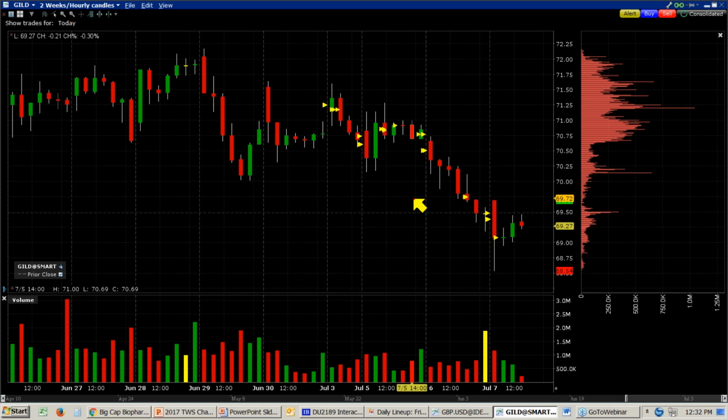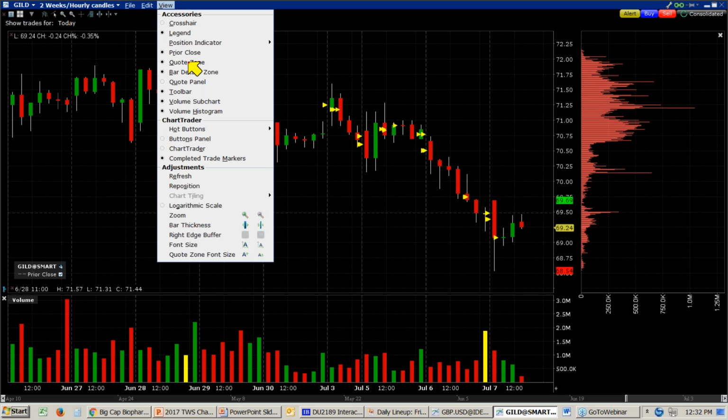Okay, now, so we have seen, oh, and what we haven't talked about just yet is the quote zone. Now, the quote zone is something else that you can activate and display.